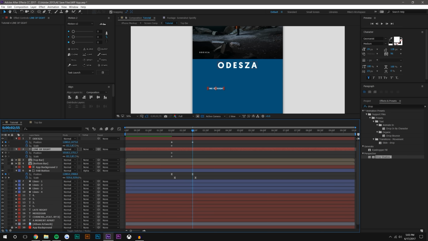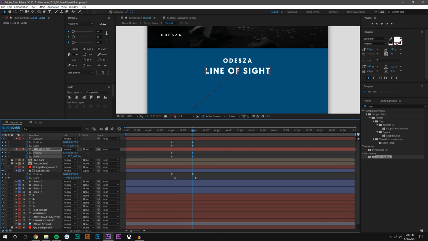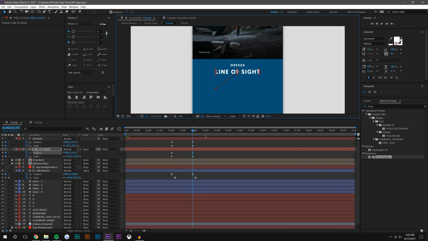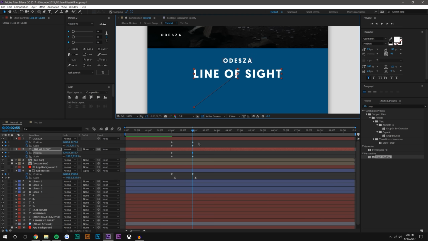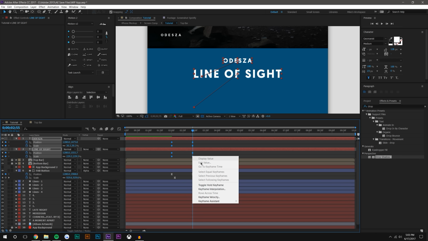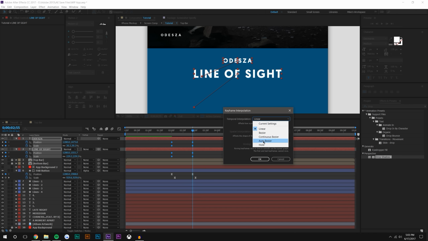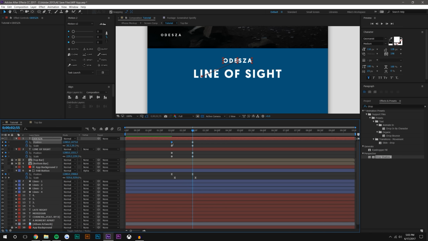So I'm gonna need this Odessa to scale down. And I'm gonna move this Line of Sight song name there. I'm just gonna scale it up. Just like that. And I think I'm gonna do the same thing as I did before. I'm just gonna highlight these keyframes, right click, keyframe interpolation, auto Bezier. And it didn't do anything. Let's try that again for just the positions. There we go. You can only do it for the position keyframes.